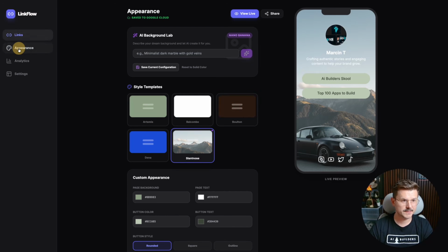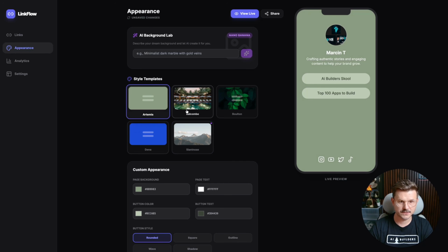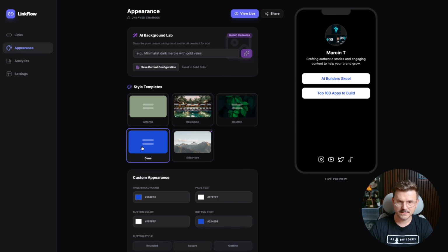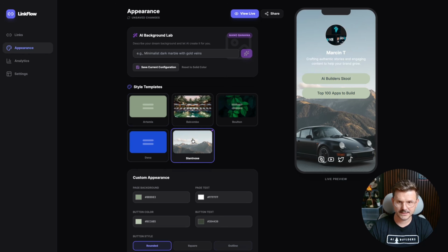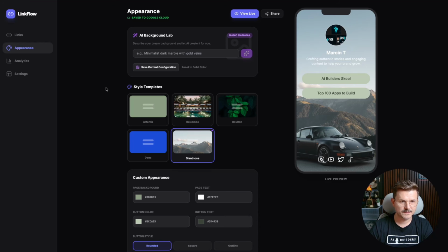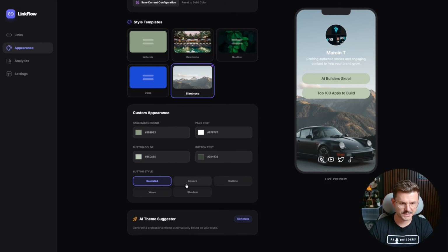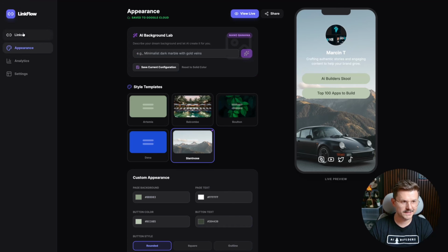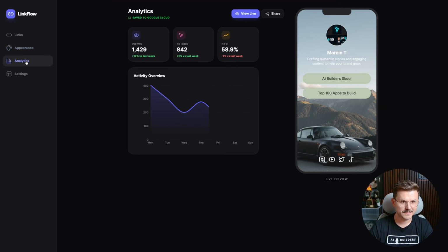Let's go in and customize this a little bit. Let's go with this look. Oh, we got the slant nose right here. View live. And there it is. It's down here. All the links are being saved. Everything is working. So now we need to make sure the analytics is going to work.